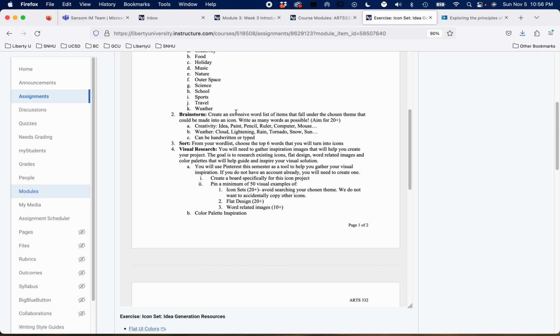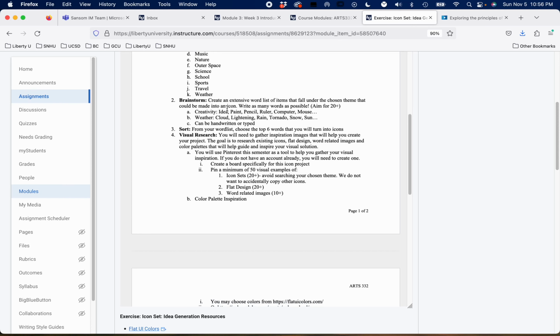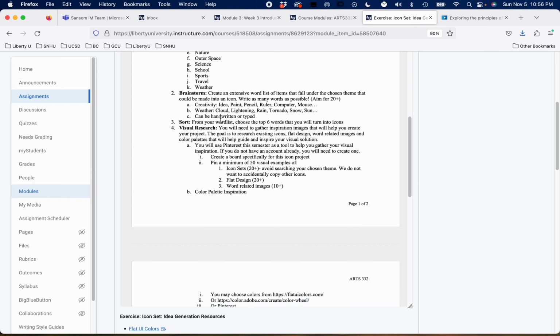If you pick something too abstract, that might be really difficult to lay out into an actual icon that someone would recognize, like without a word. And some of the examples are there. Sort from your word list and choose your top 6 words that you will turn into icons.